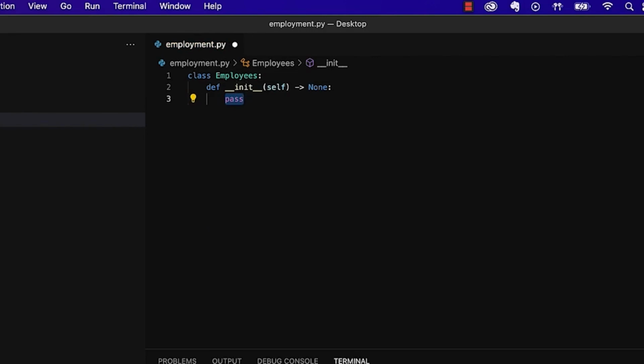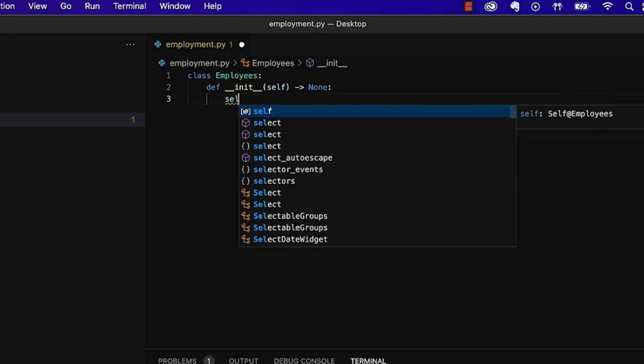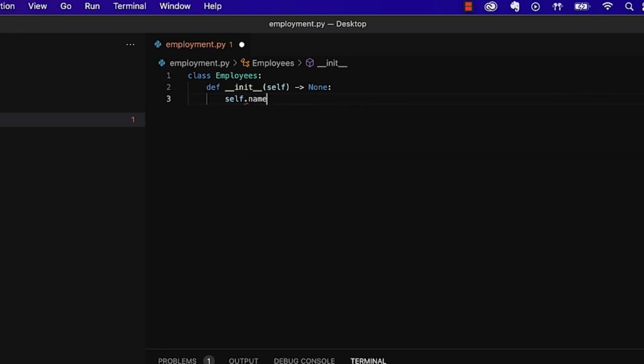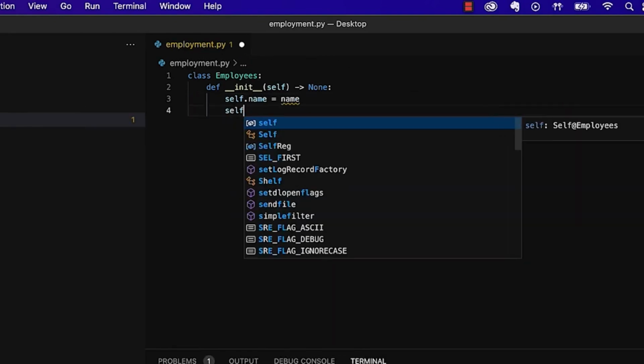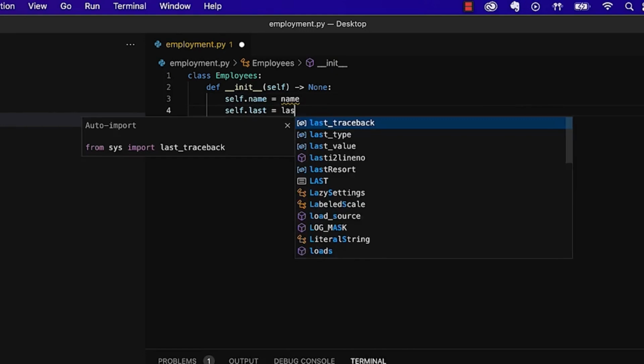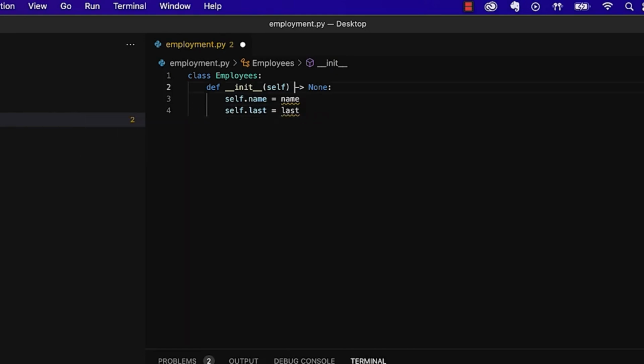For the first variable, I type self.name equals name on a new line, and for the second, I advance another line and type self.last equals last. I then add name and last to the init argument on line 2 after the word self.